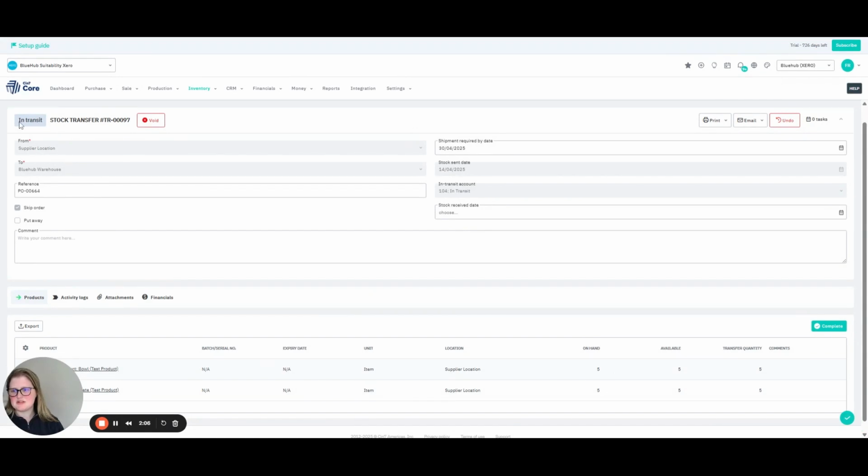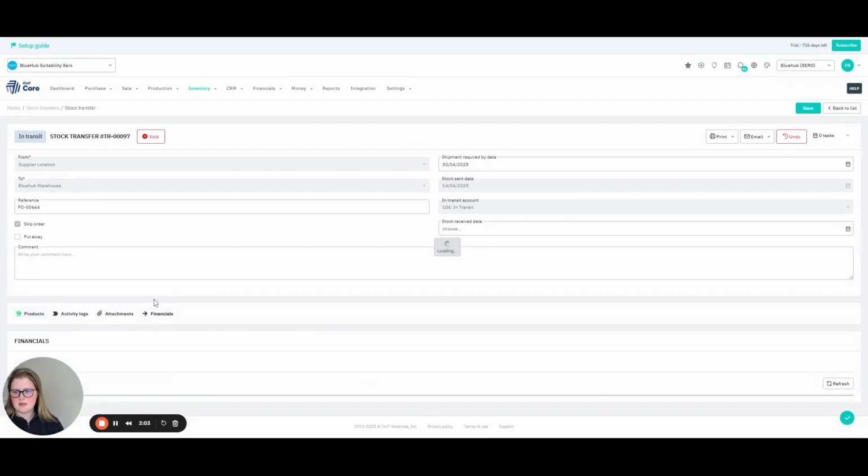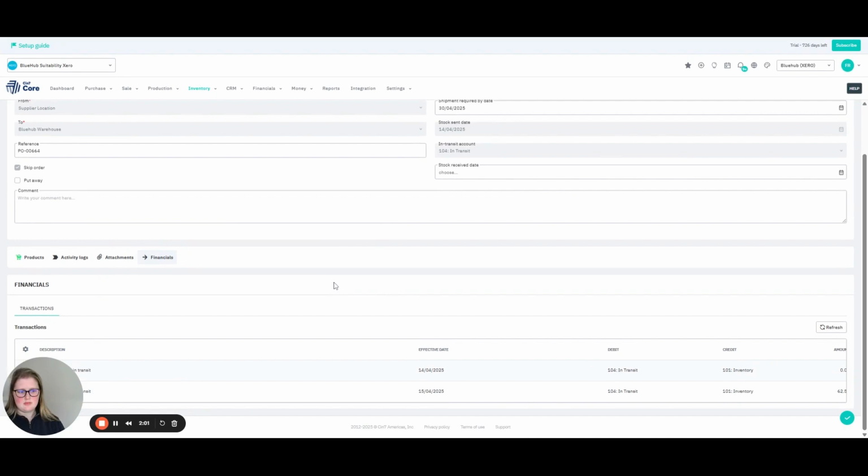As you can see, that's changed the status to in transit. We've now shown the value in the in transit account from the inventory account.